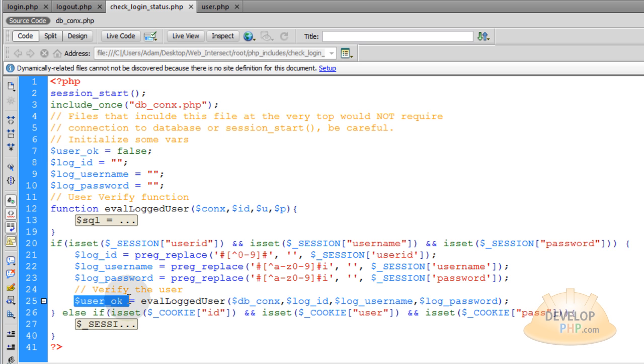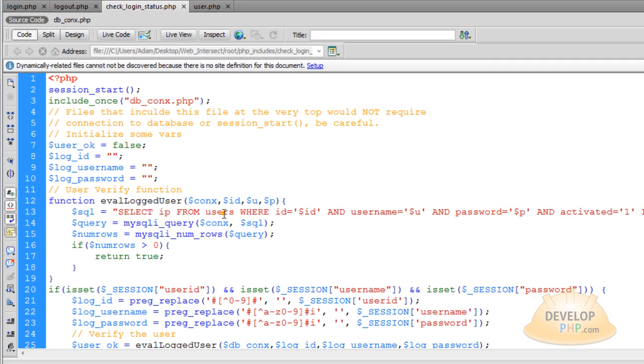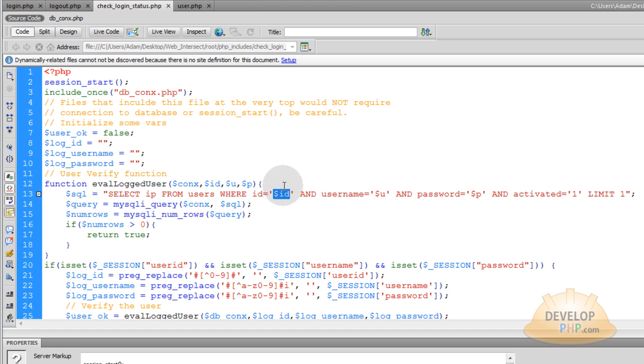Okay, so since we're running this function here, evalLoggedUser, let me explain that real quick before I explain the cookie section. So in evalLoggedUser, what you want to do is set up your SQL syntax to read select IP address from the users table where the ID equals this user's session ID, and where the username equals this user's session username, and where the password equals this user's session password, and where the activated equals 1. So basically that's how you make the match logic. You want to see if their session data matches something on file. That way you're double checking to make sure that user is who they say they are.